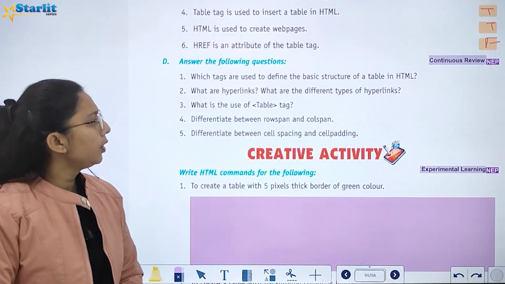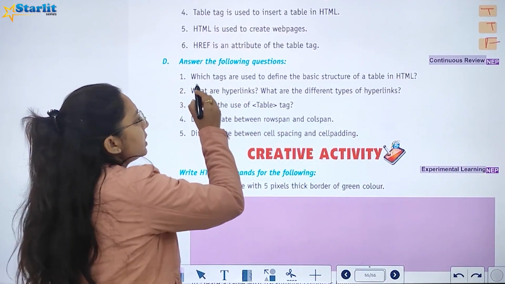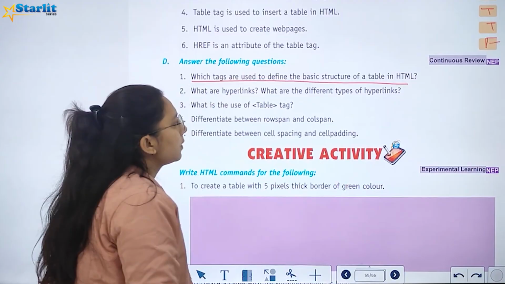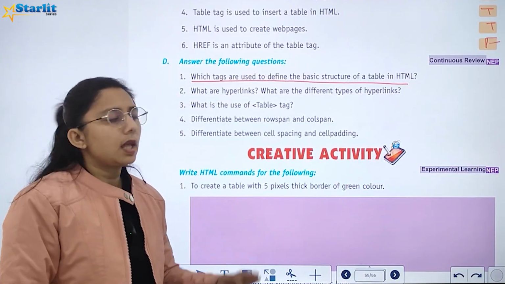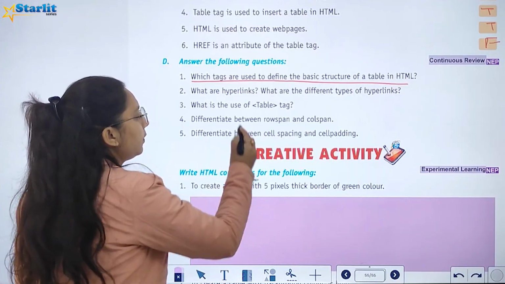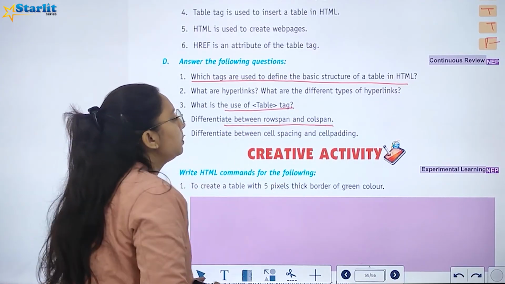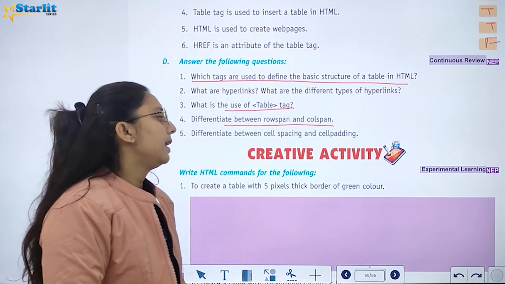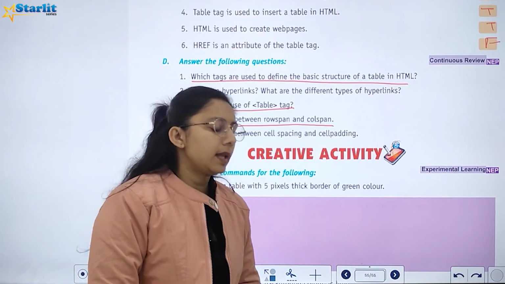Next is answer the following questions. First is which tags are used to define the basic structure of the table. आपको tag का नाम बताना. Then what is a hyperlink? You have to give different types of hyperlinks. What is the use of the table tag? You have to differentiate between rowspan and colspan. And then what is cellspacing and cellpadding.